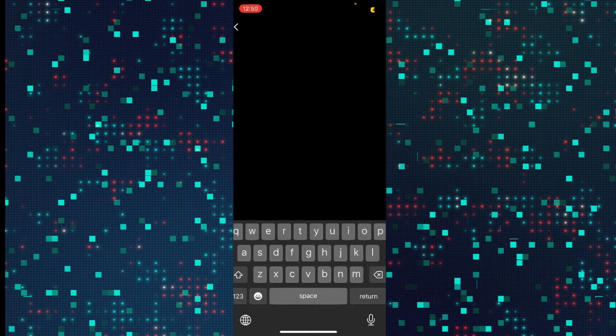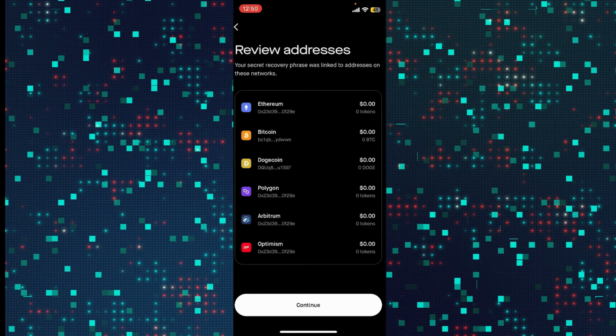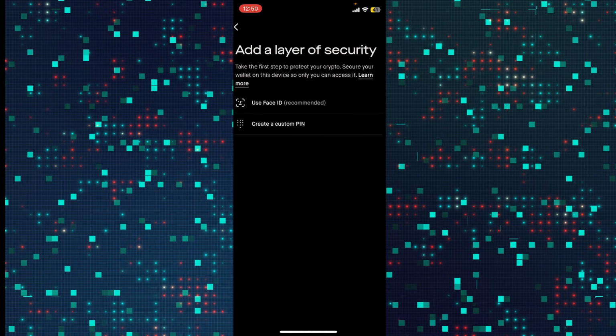After you tap on this option, you will be asked to enter the seed key that was given to you while signing up for your account. Just type in your seed key in the correct order and then tap on the next button, and once your key has been verified, you will be able to tap on the Continue button to add a layer of security onto your account. You can either use your Face ID or a manual PIN.